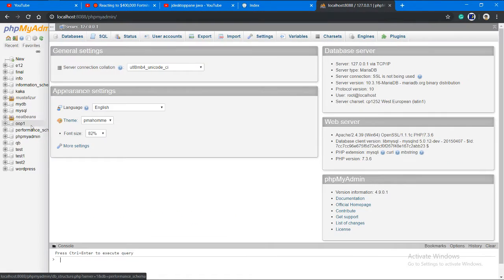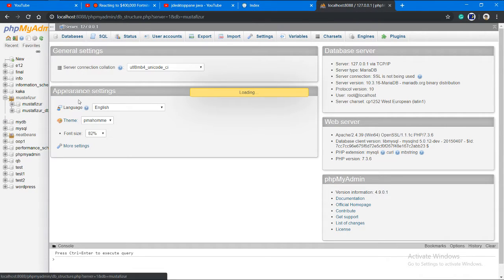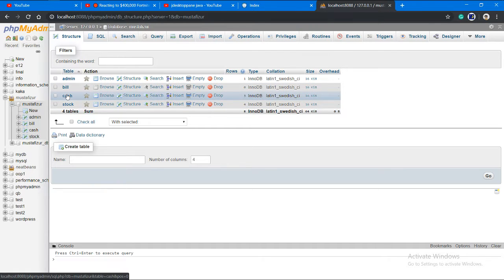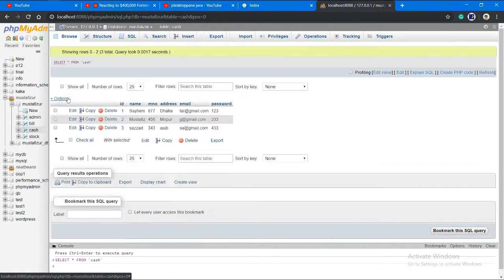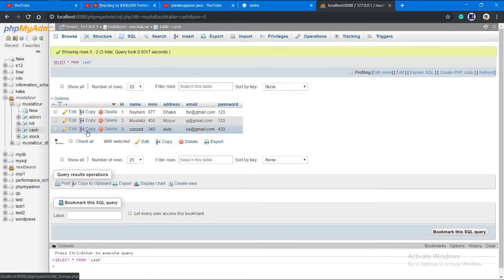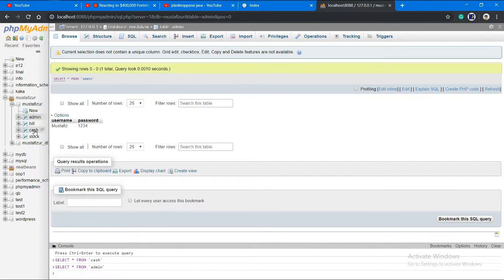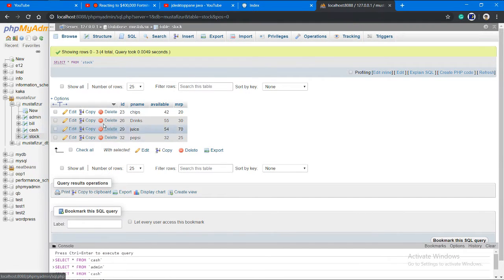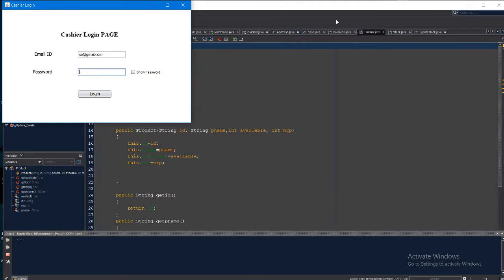Okay, what is my Mustafizu, and what is his, is cash, not real cash, right? Cash, and what is his name? SA, right? The name is sa@gmail.com, 433. So that means, look at this, all of the data is over here. So admin is here, cash is also here, and stock also gets updated. So my database is okay. So I know my password right now.